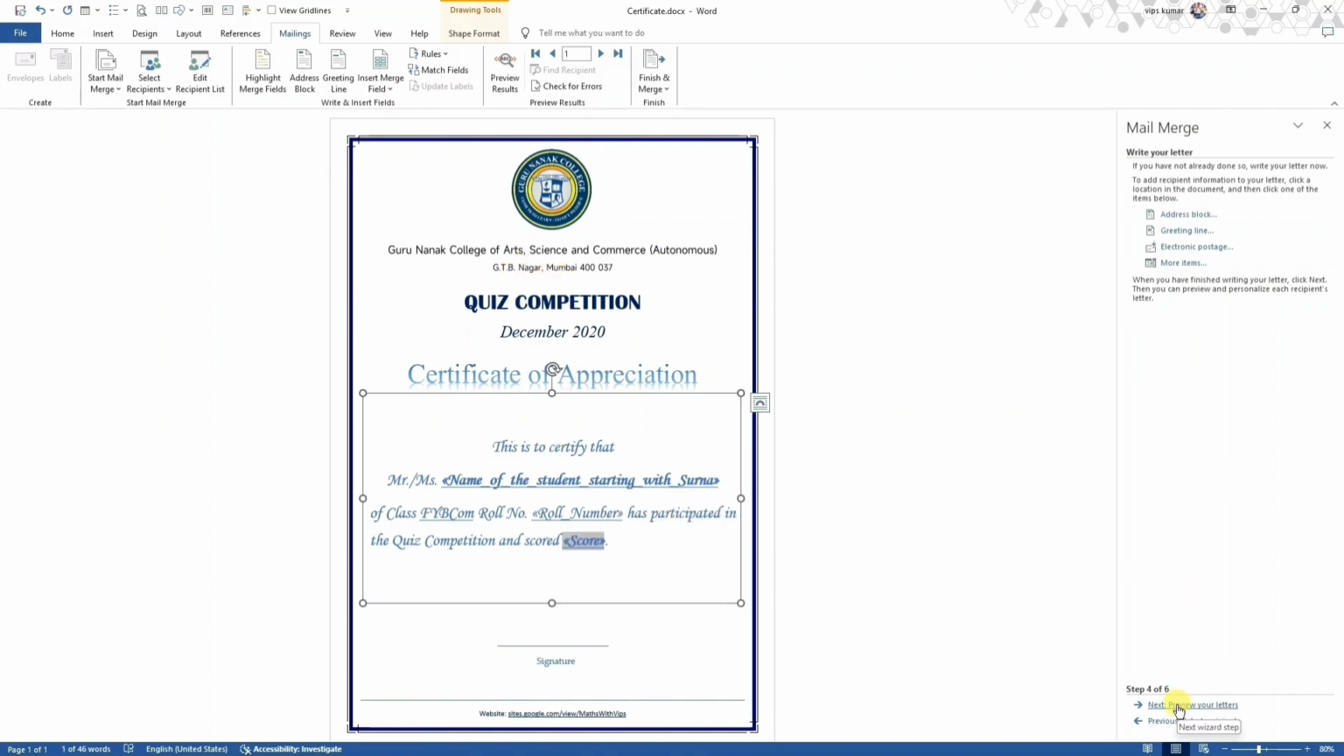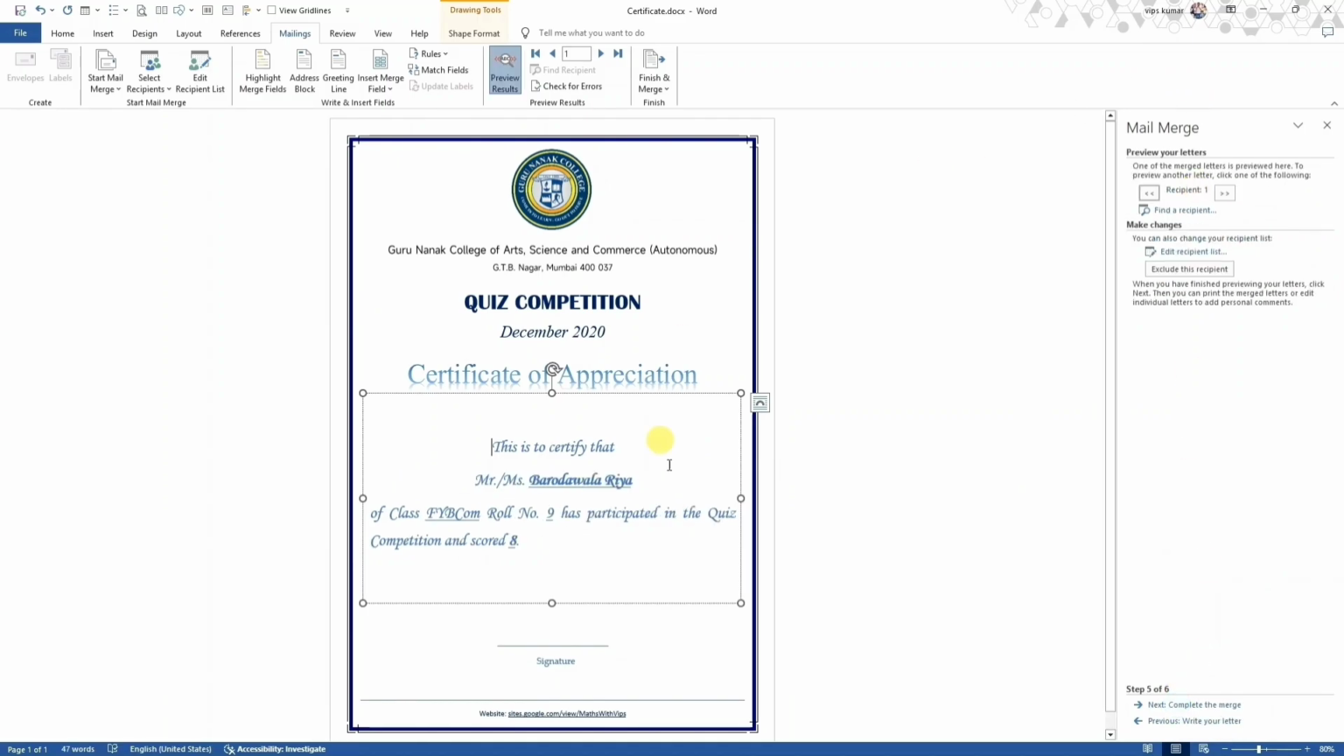Now you can go on to step 5, that is preview your letter. So you can see that the preview your letter recipient 1. Recipient 1 in our Excel list was Baroda Wala Ria of class FI BCom roll number 9, has participated in the quiz competition and scored 8. Now you can see that there is a little formatting issue, so we need to take care of that.